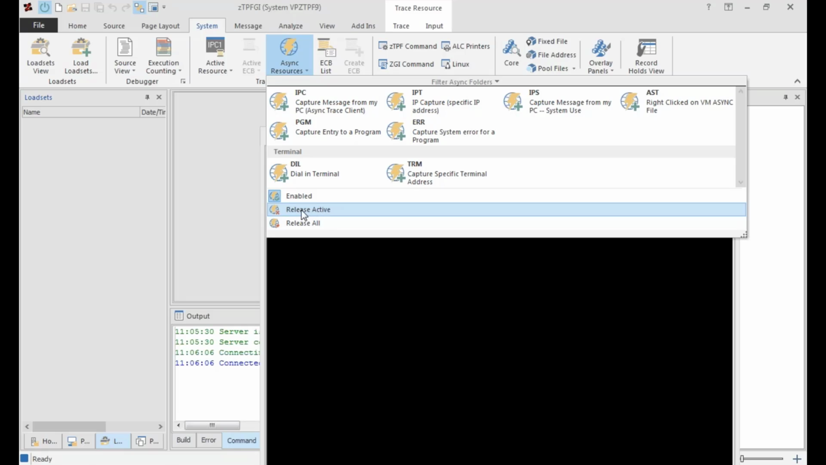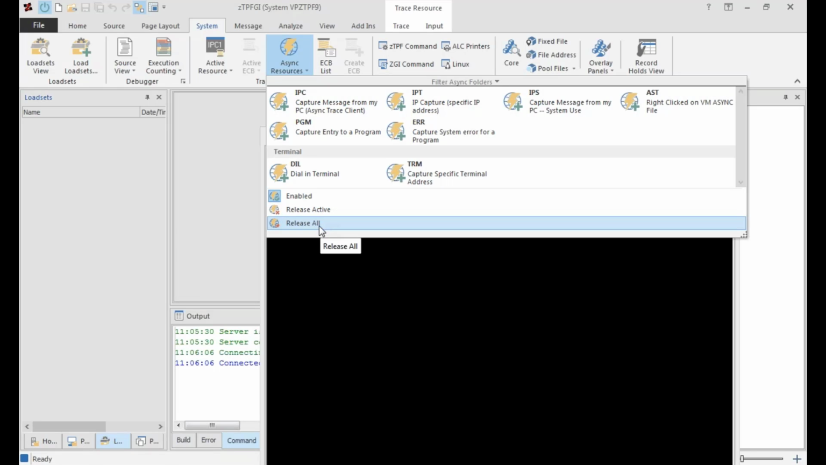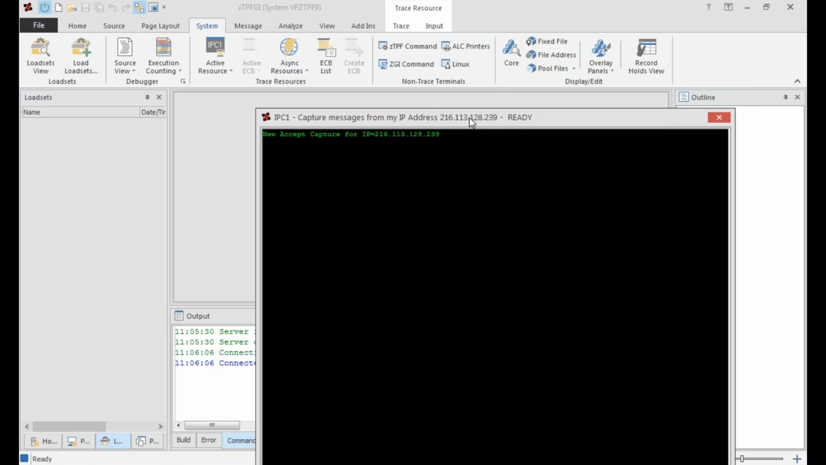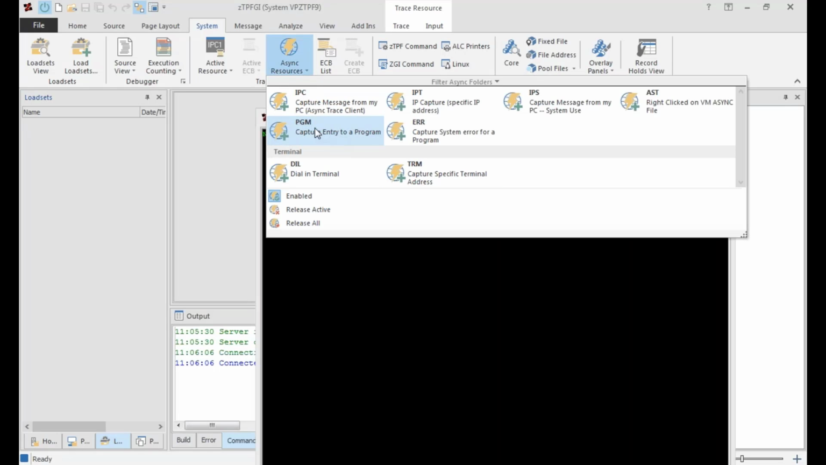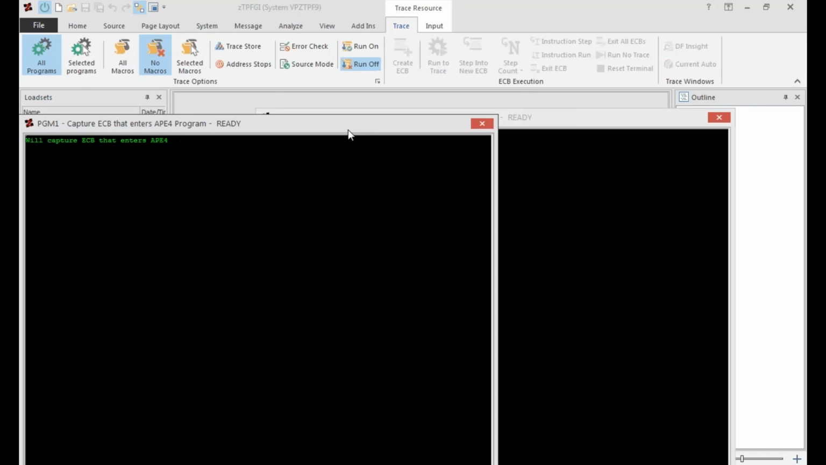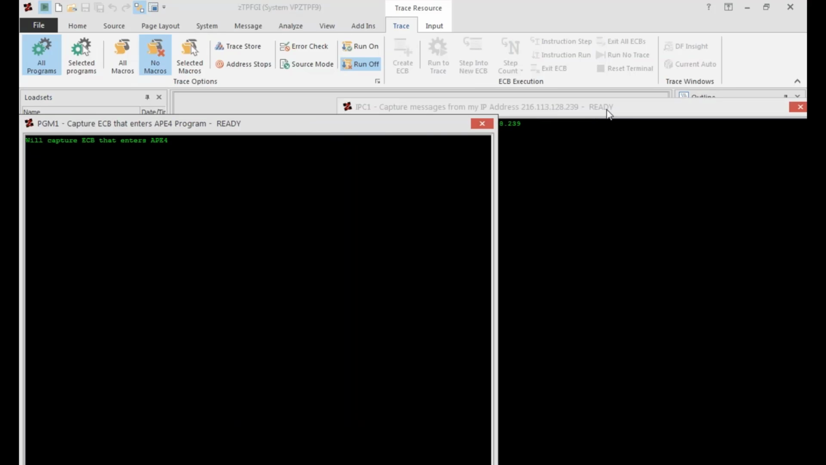So there might be a question, what is the difference between release active and release all? The difference is you can set multiple asynchronous settings. Say for example, right now I have IPC1 which says, okay, any message coming from this IP, capture that message. And I can also have multiple asynchronous messages. Say for example, I want to capture a message which would trigger the program APE4. So right now I have two asynchronous terminals.